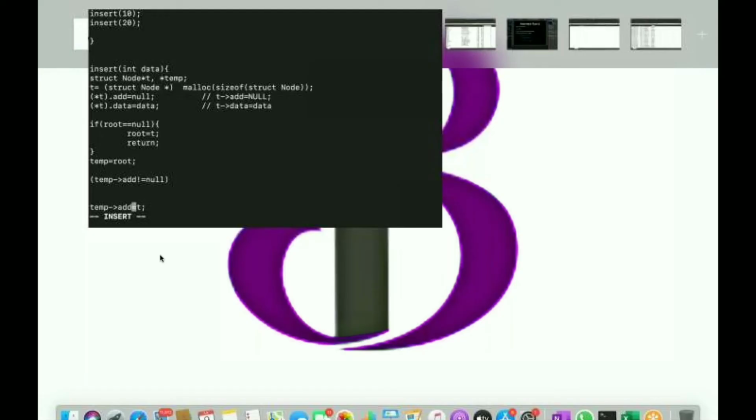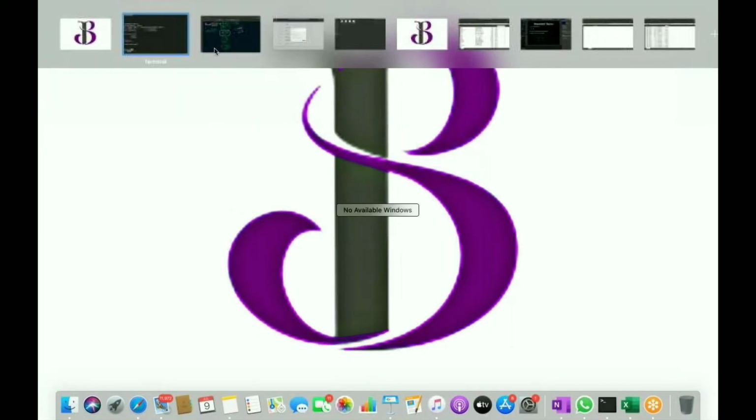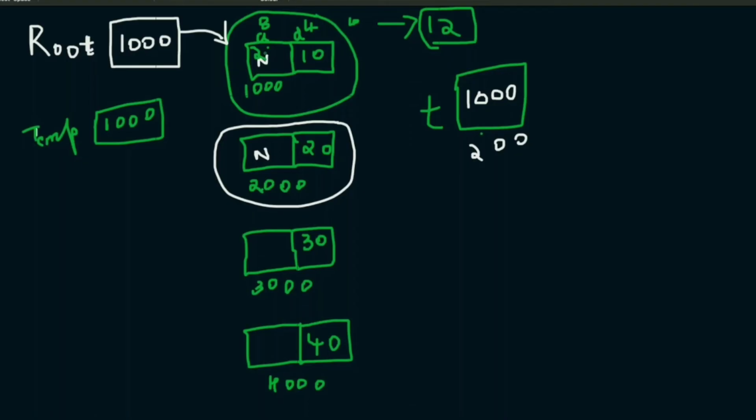So what I'll do, I'll come here and tell it has 2000 here, instead of null. If I put 2000 here, this block is linked to this block, and this will remain null itself. Done. End with this.